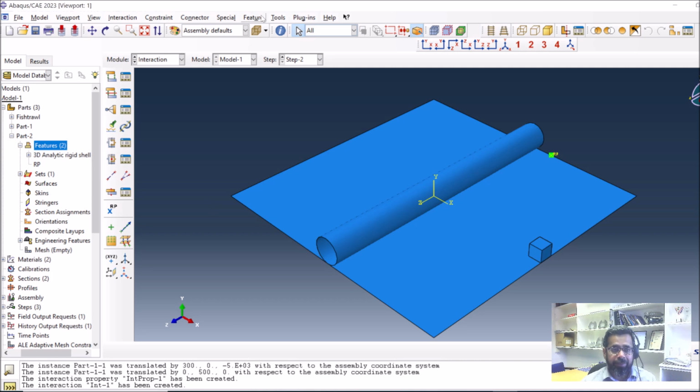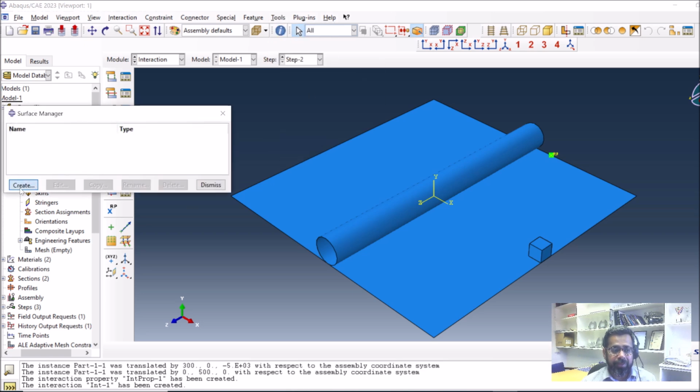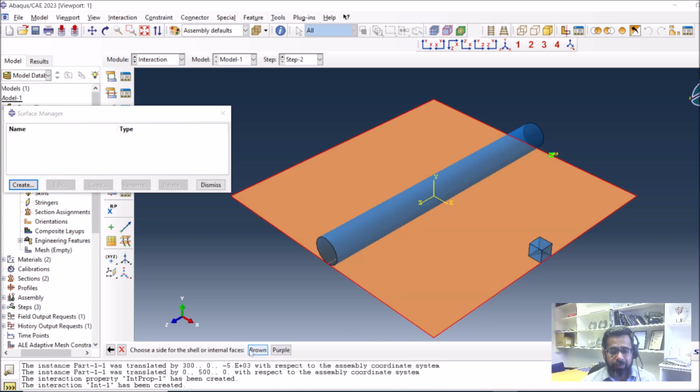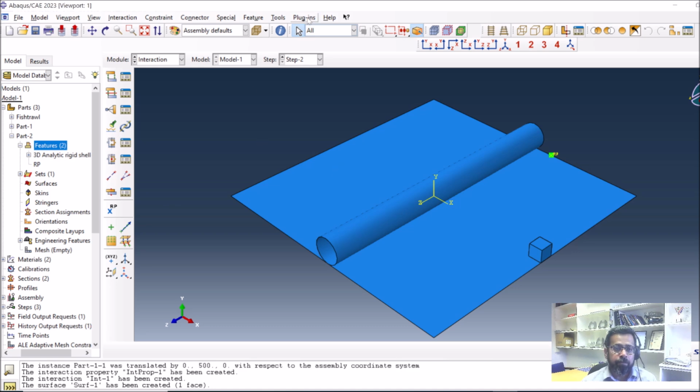The only thing we are now left is we need to define the surfaces, right? So which surface will we be using? So create surface 1, select this rigid part, and obviously the brown surface we have to use for the interaction. So that surface will be taken into account. Similarly, I think that should work, but we will see.